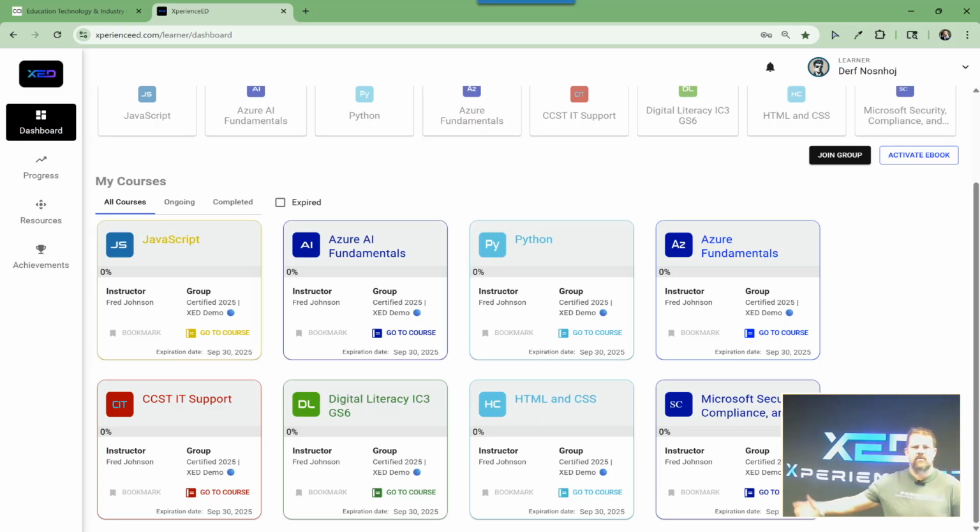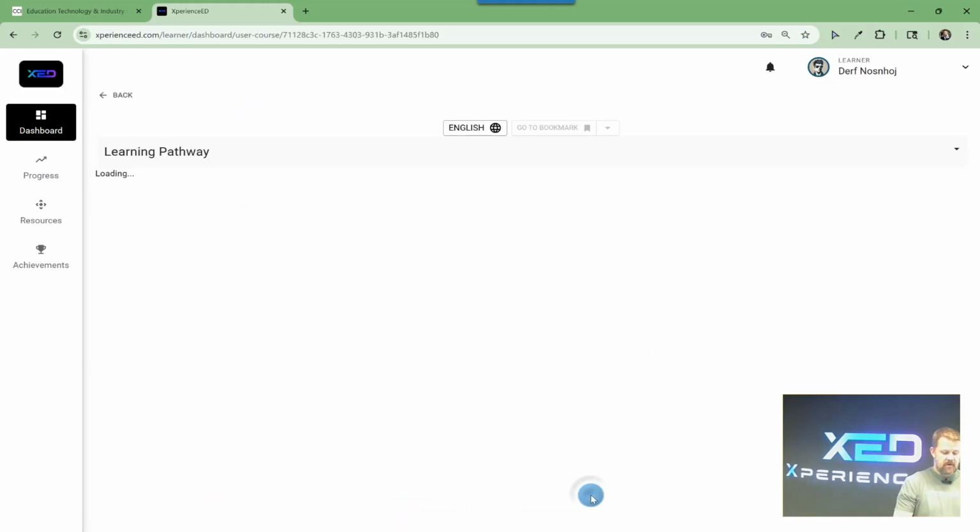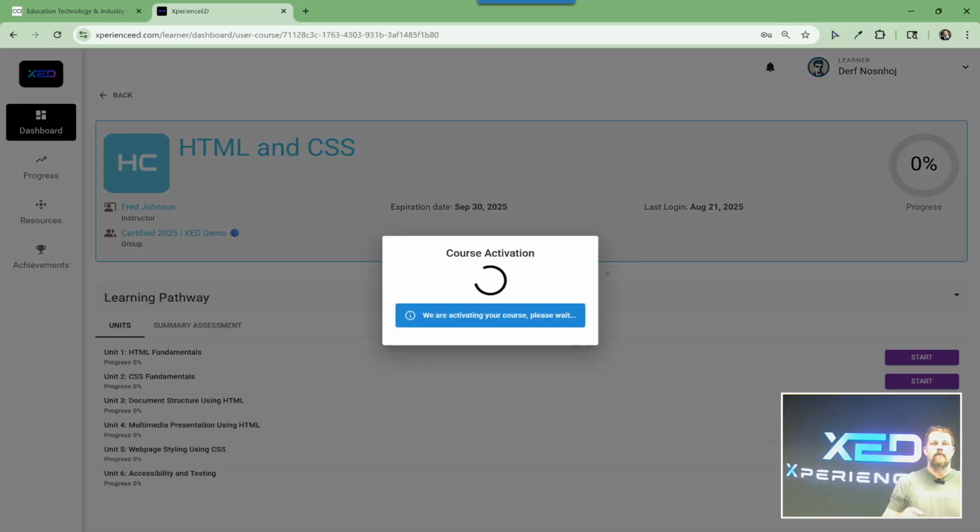So if it says 10%, 20%, 30%, that does not mean the student is failing. That simply means they're 10, 20, 30% of the way through the course. So for those that need to have 100% on everything, you will have 100% once you get there. Next step is to click on Go to Course. From here, the learner will see the dashboard for the course.